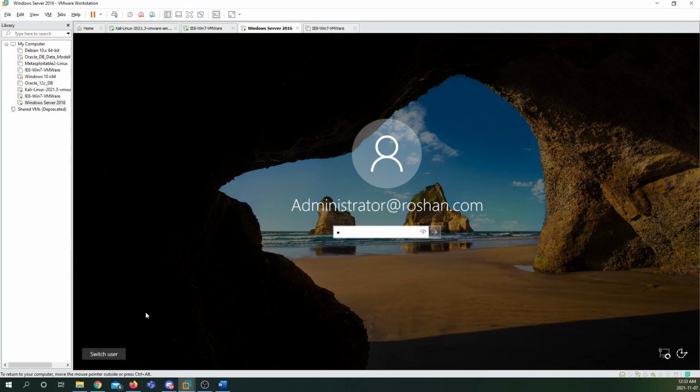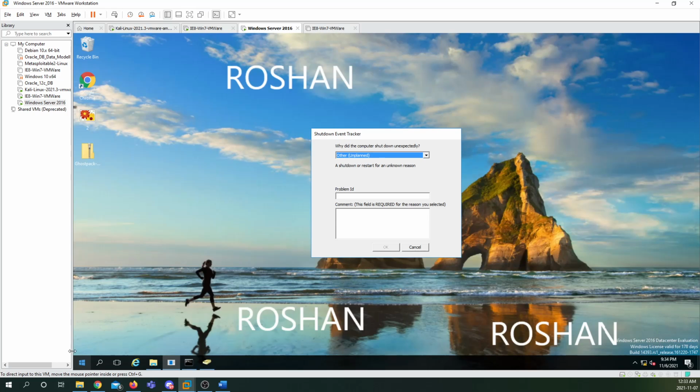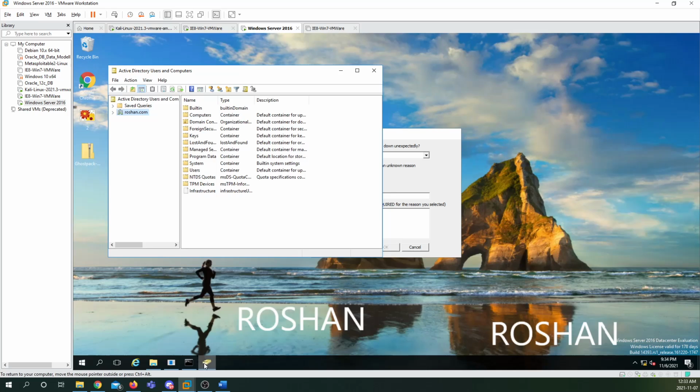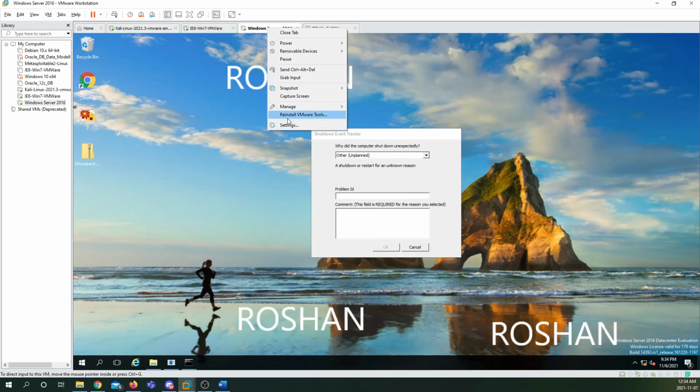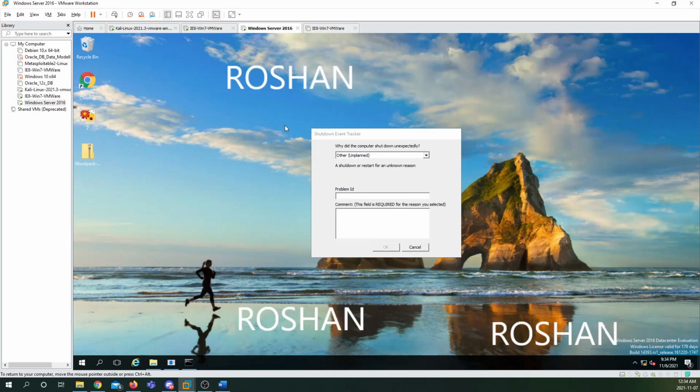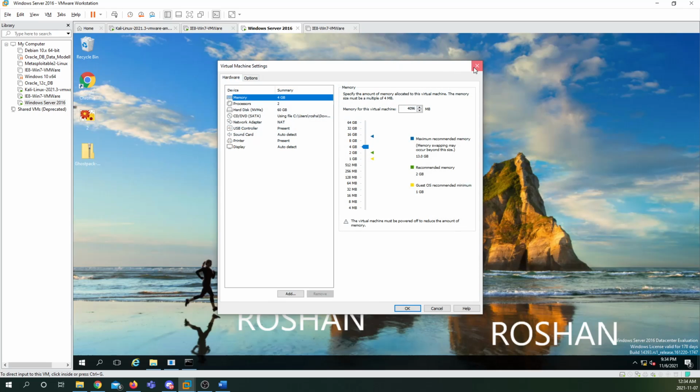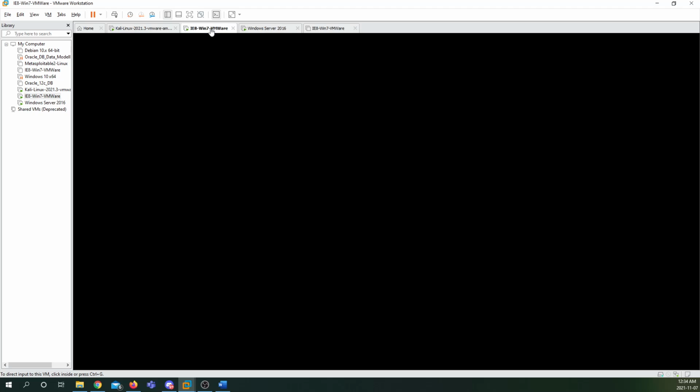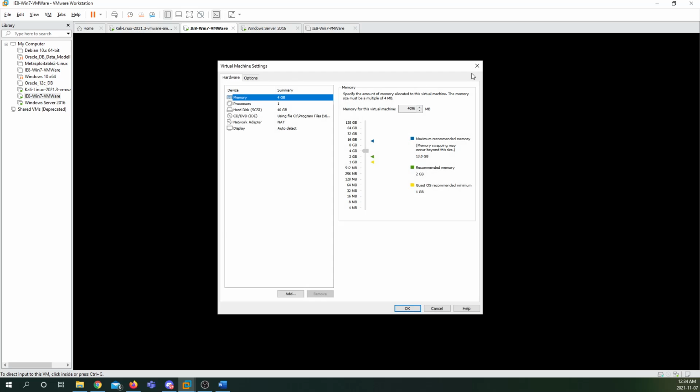In the Windows Server 2016, I had already made a domain, and my domain name is roshan.com. So if I open my Active Directory Users and Computers window, I can see my domain name, roshan.com. Okay, and I have given 4 GB of RAM to my Windows Server 2016, and to Windows 7 too, and to Kali too.